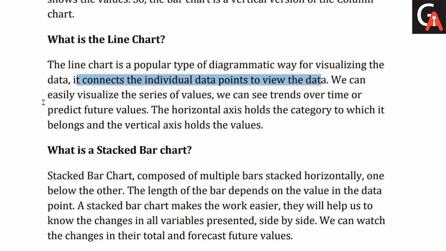Okay, so we have a continuous field on the rows and another continuous field on the columns. In that way we can analyze the line chart, and it's a very popular chart when it comes to analyzing the trend over time. Okay, patterns in the data, right?